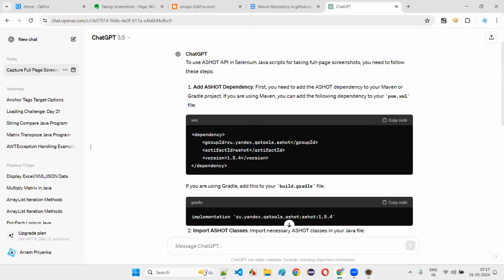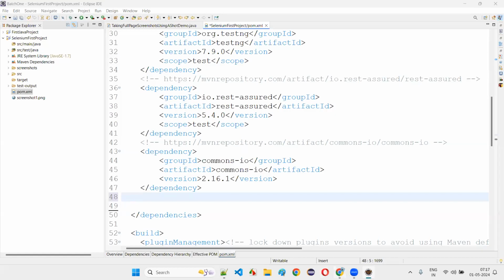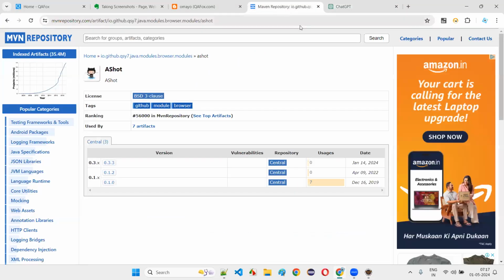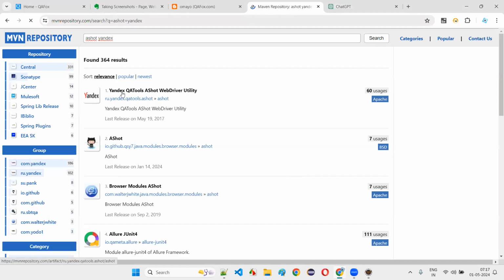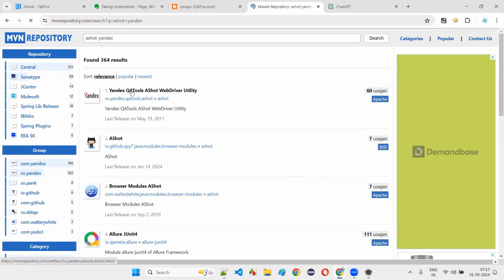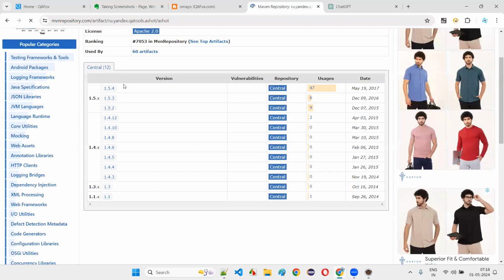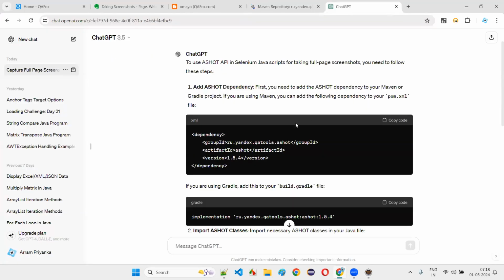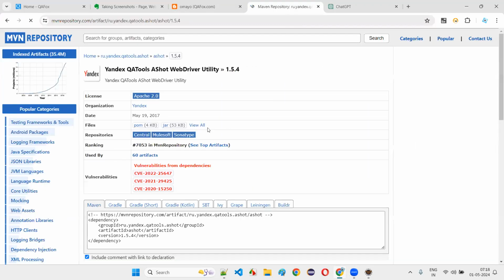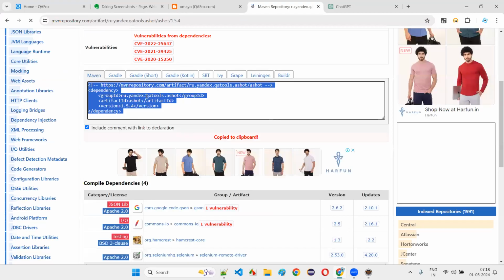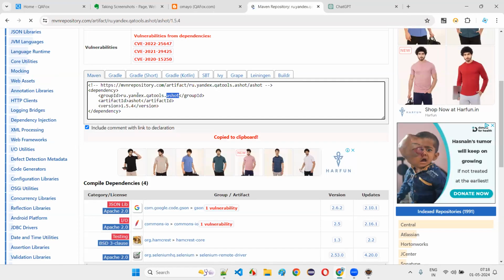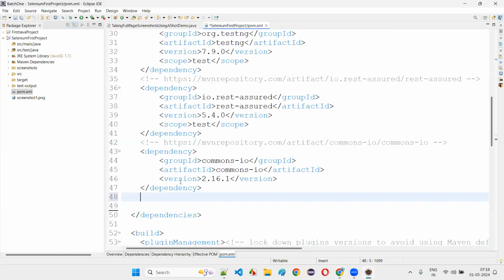Okay, so let's go to the MVN repository and search for AShot Yandex. Like this, let's search. Yeah, Yandex. There are many other AShots coming, but we have to go with the Yandex QA tools AShot. In that, we can take any version, maybe the latest version, 1.5.4. In ChatGPT they're using the latest version only. Copy this MVN repository dependency. Make sure that you get the AShot third-party API library from Yandex. Once copied, come back here and paste it here.